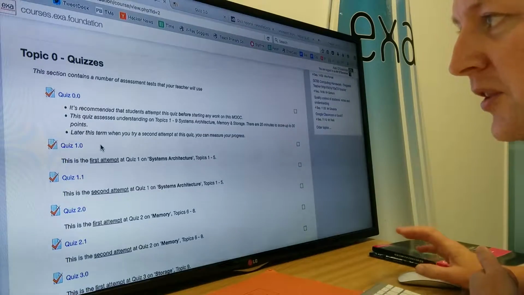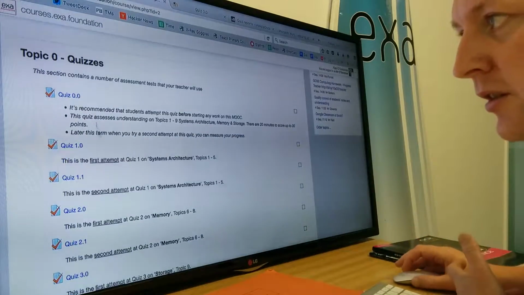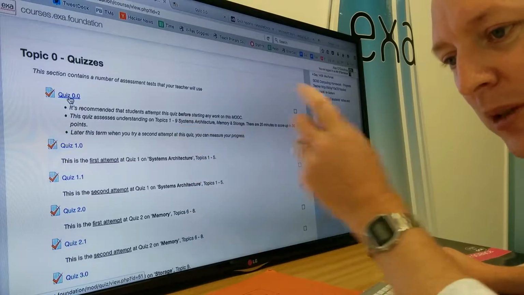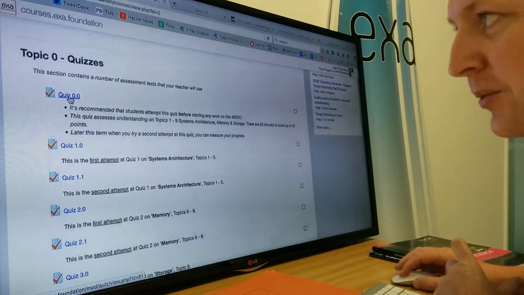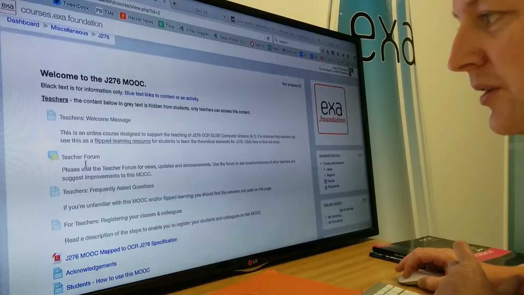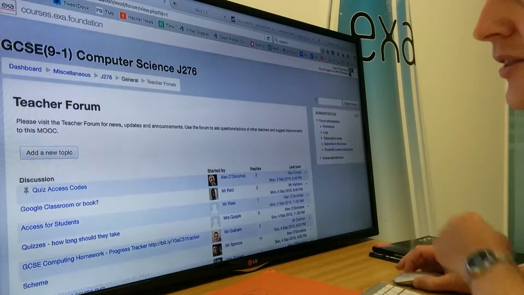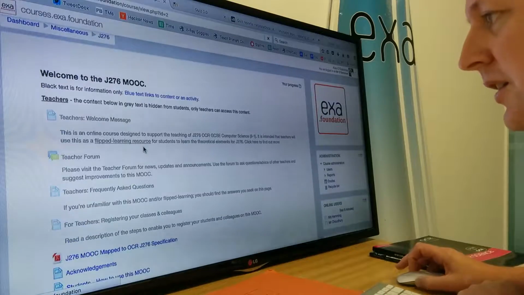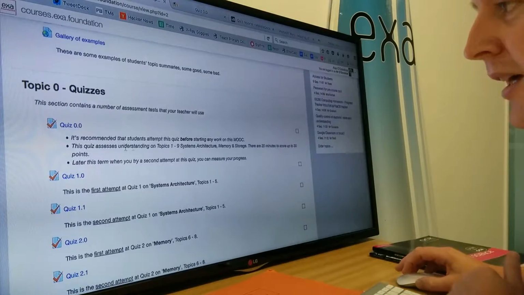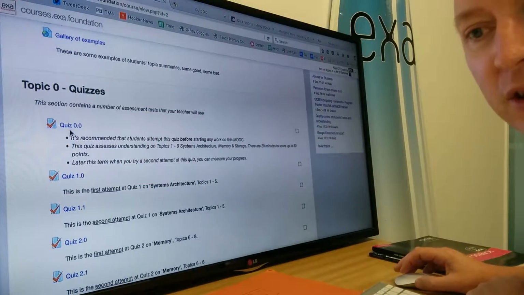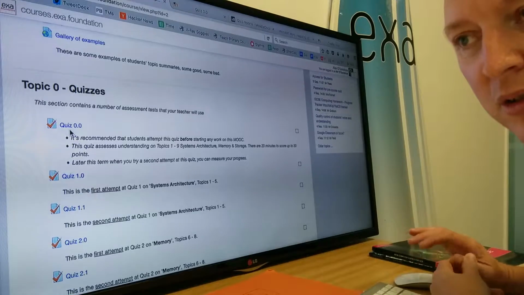Now, I want to assume that your students have done the quiz, and it's worth mentioning that to do a quiz, you need to know the passwords. For teachers, the passwords are in this forum here. When you go into their quiz access codes, you'll be able to see the passwords. So we'll just assume now that your students have completed the first quiz and you want to find out what sort of scores they've got.